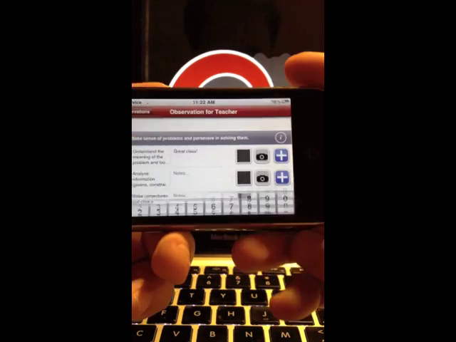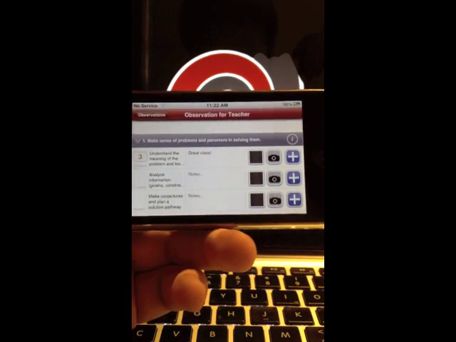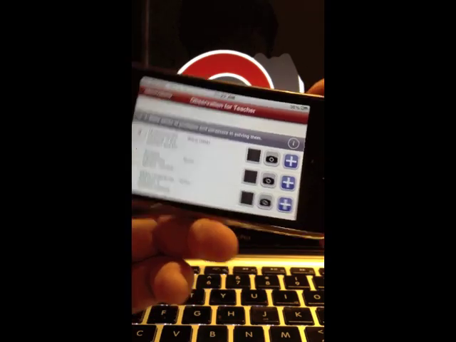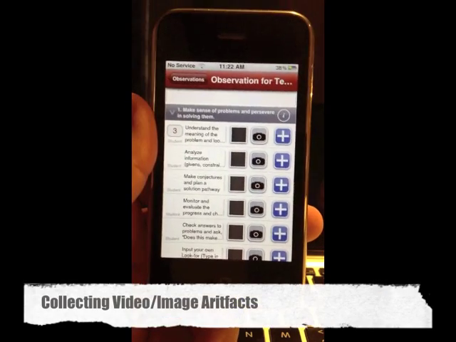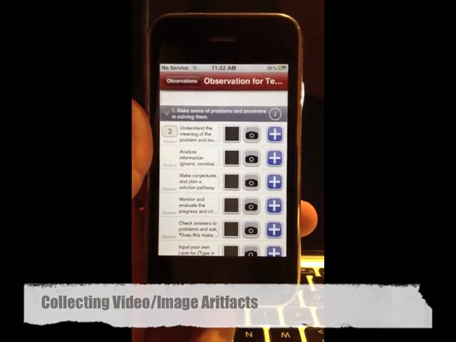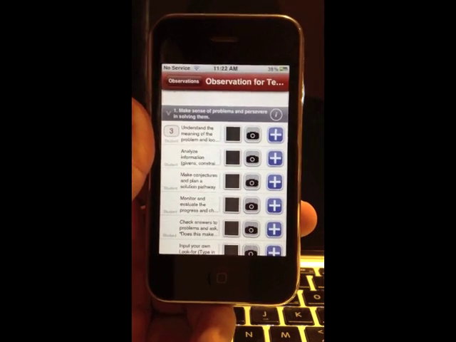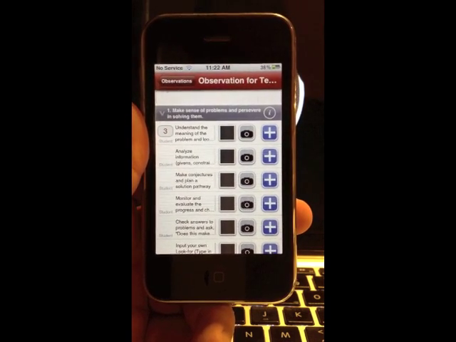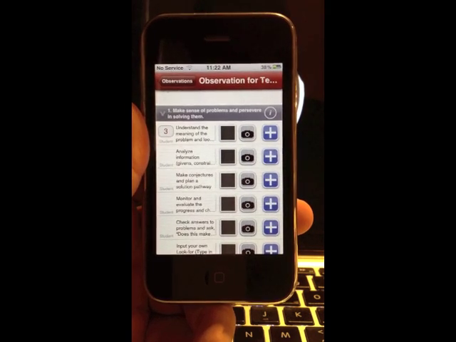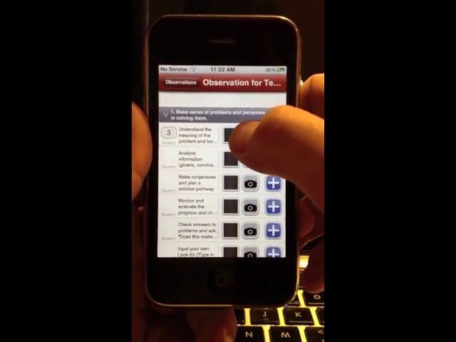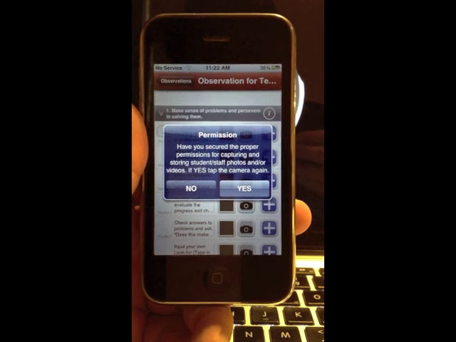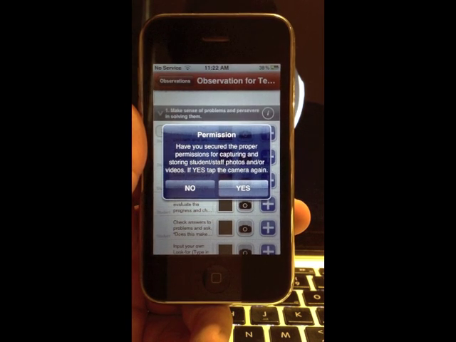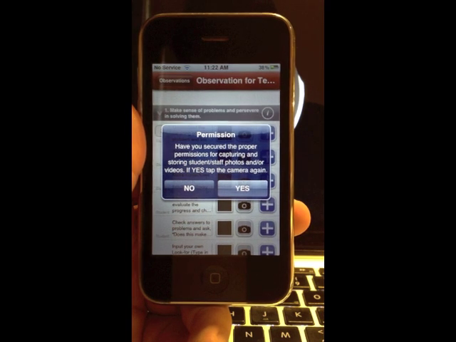Great class. Done. So now the notes are stored in the phone. And then let's rotate back. If I want to collect video or image artifacts of my observation so that I can review them later, or more importantly show them to the teacher that I was observing, I can hit the button for the camera. A pop-up appears asking if I've secured proper permission for taking video or image artifacts of the class.